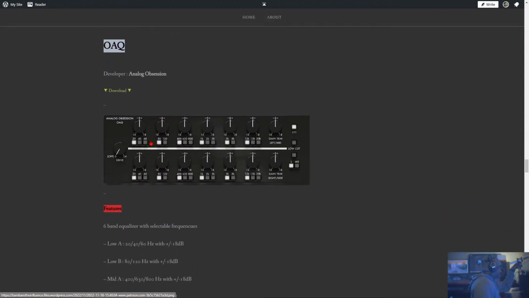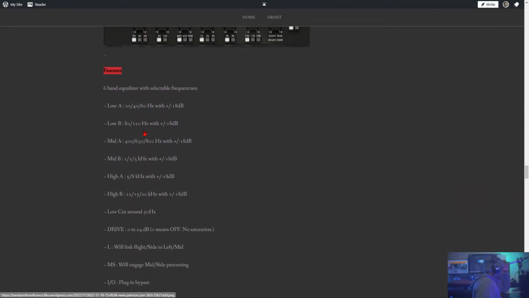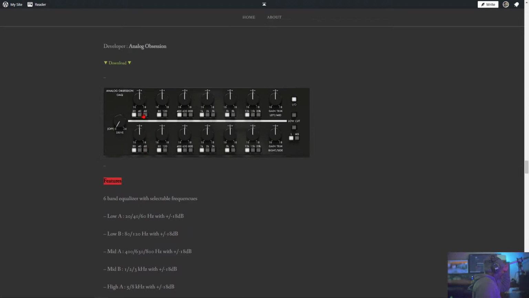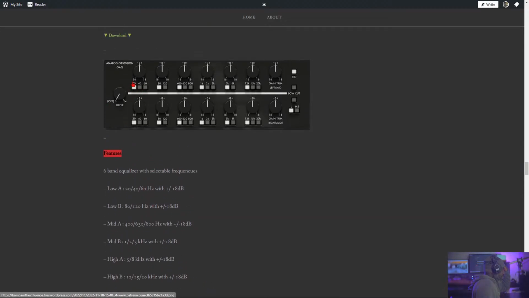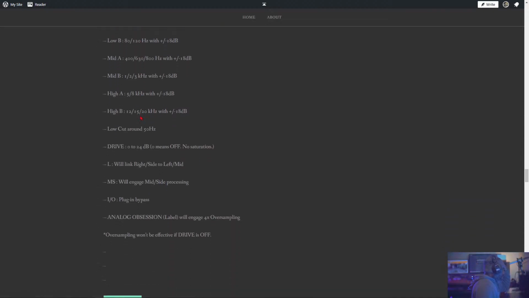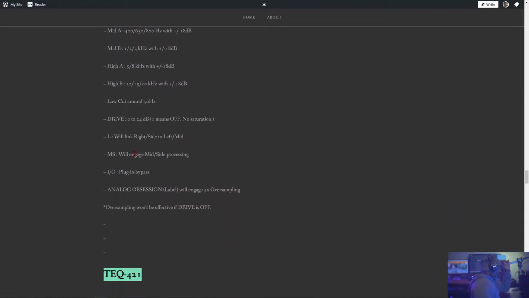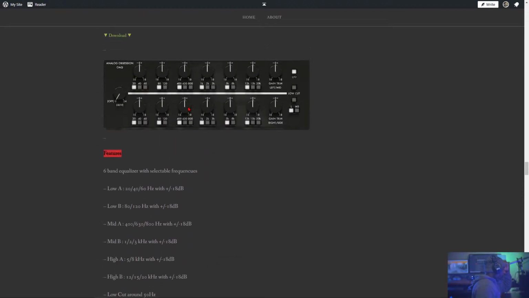Next up from Analog Obsession again, we have OAQ. This one, if I'm remembering correctly, does the dual emulation thing also. This is a mid-side EQ, also should have a mid-side function to it. They have set selectable frequencies. And yeah, I think the top and the bottom are 2 different emulations. I think it's something like that. But definitely it does have mid-side, and it has some drive. So you can get some emulation going, some saturation in on that one.